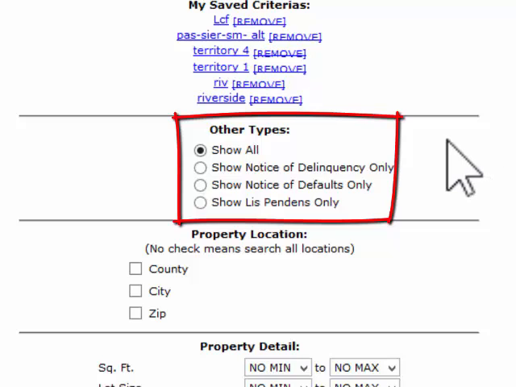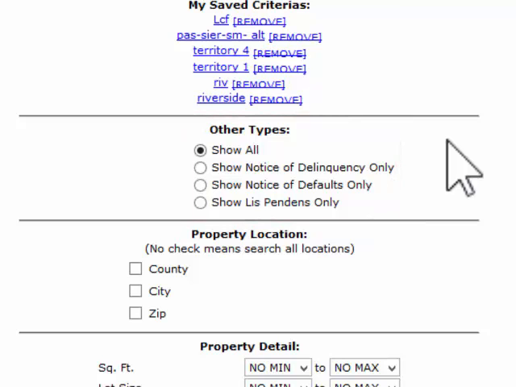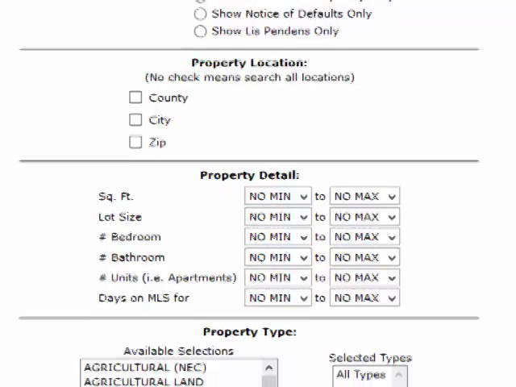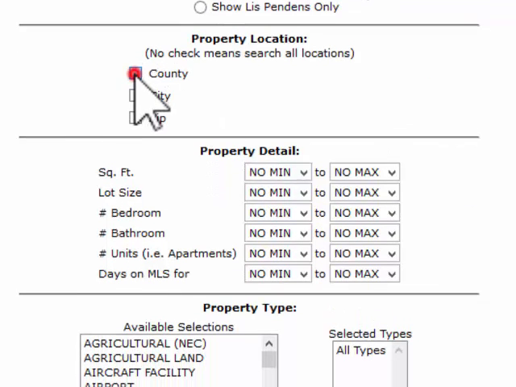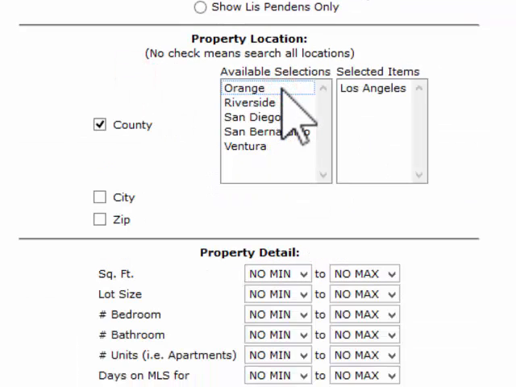We can select Show All, Show Notice of Delinquency Only, Show Notice of Defaults Only, and Show Notice of Lis Pendens, which of course Retran only has. And let us filter by property location. Let's select Los Angeles.